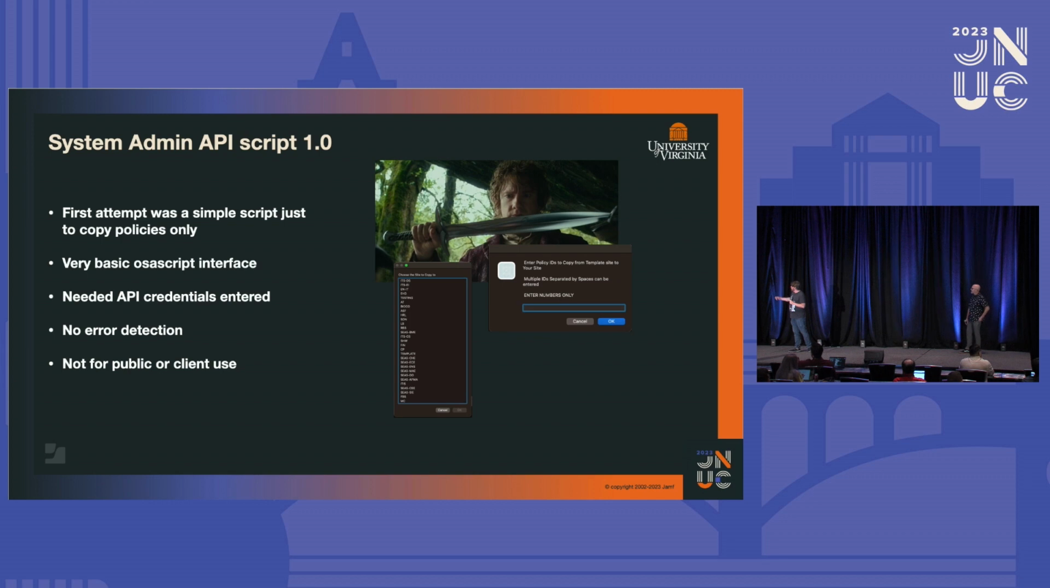So what it did there is it basically just asked, hey, what do you want to copy? What site do you want to copy it to? And it was using the ID numbers of the policies. So we could put a string of ID numbers in there. It would read through each one of them and then copy those over to the site that we needed it to go to.